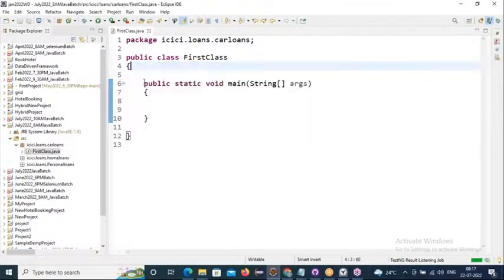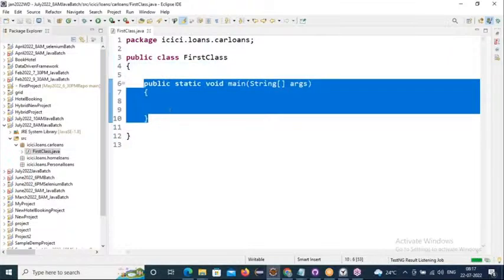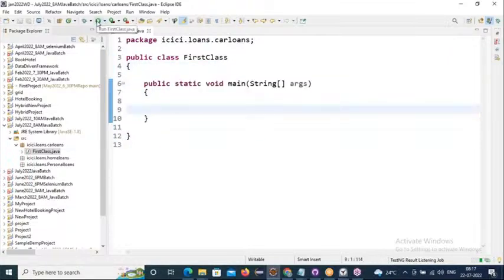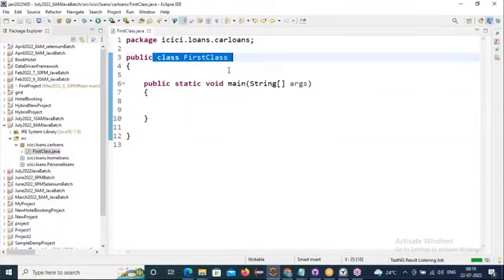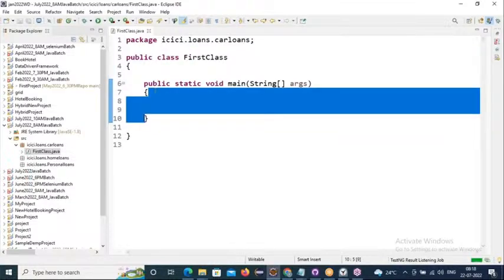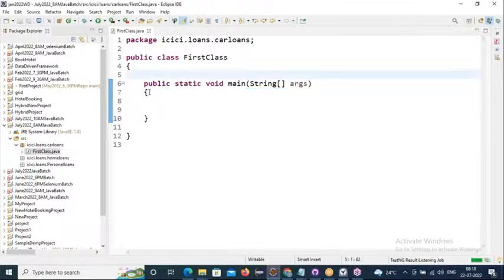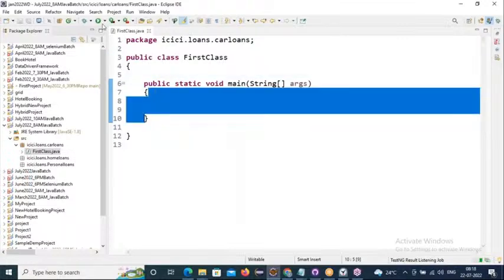A class, in this we have a main method. If you run this program, just click on the green color play button. What happens? Nothing happens, because for every class the starting execution point is the main method, and inside the main method there were no statements to print. Of course this class is executed, but there are no statements to print.